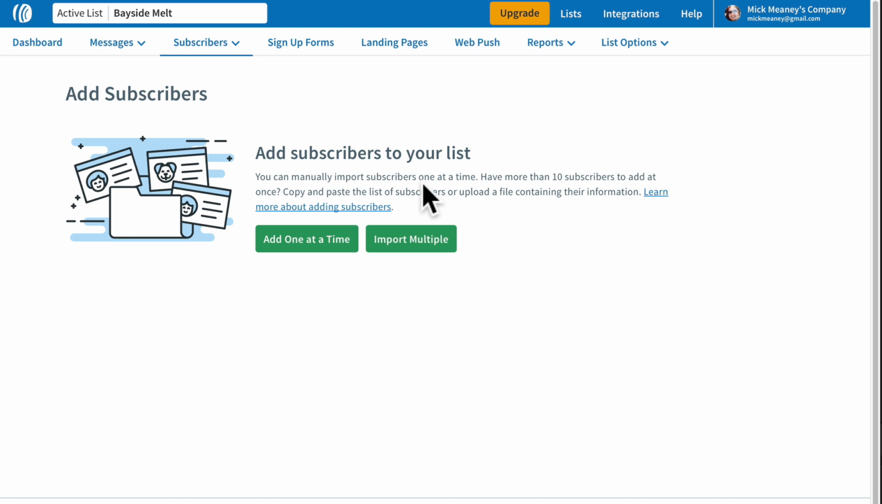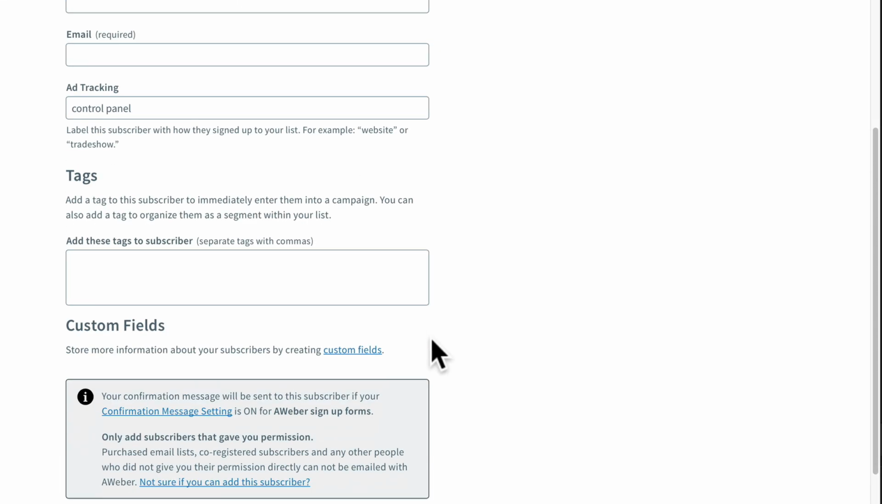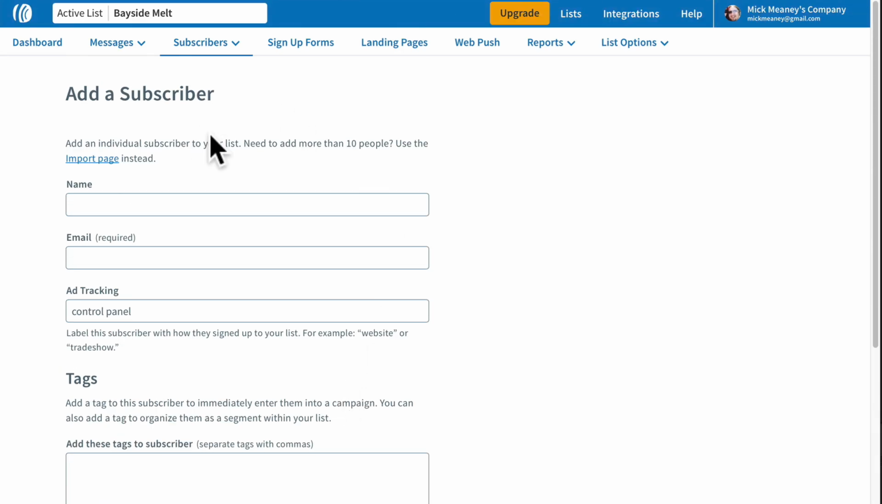If you're moving from another platform, then you might want to do that, but let's just go with add one at a time. Click that. And now if you have leads ready to go, you can add them to your database there.